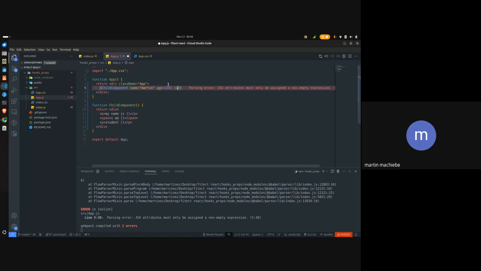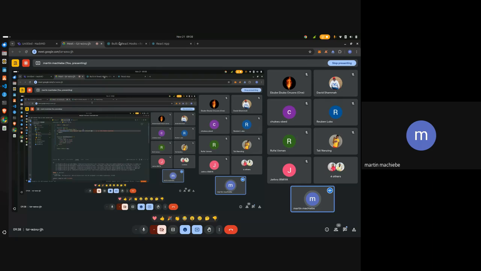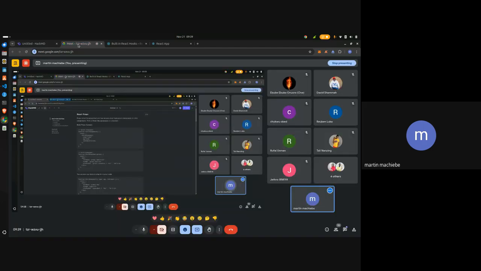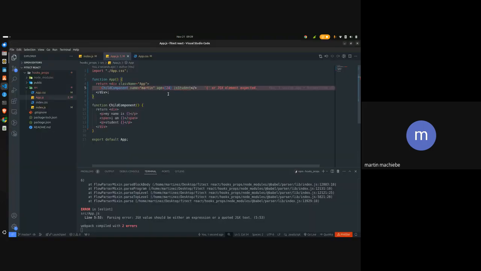So then we have the isStudent, which is going to be here. Like I say, it's going to check if there are students, it should display true. Else it should display false. Yeah, you can see that's exactly what I wrote here. So the students is going to be true.